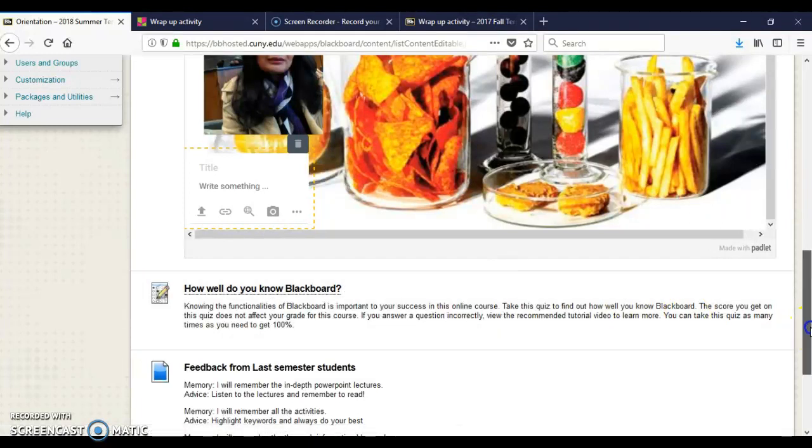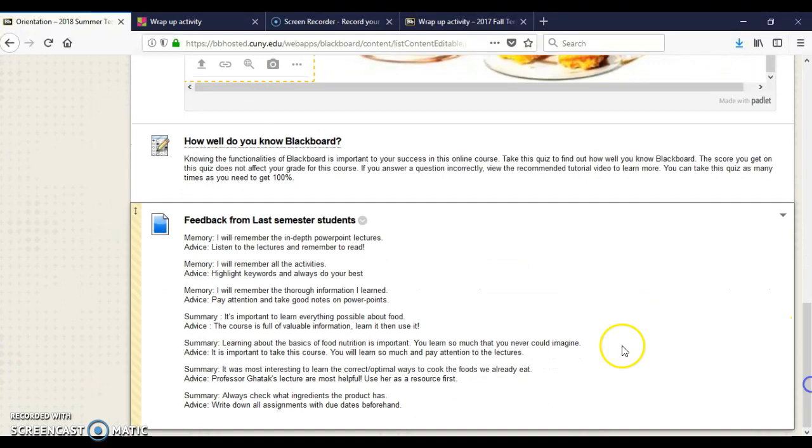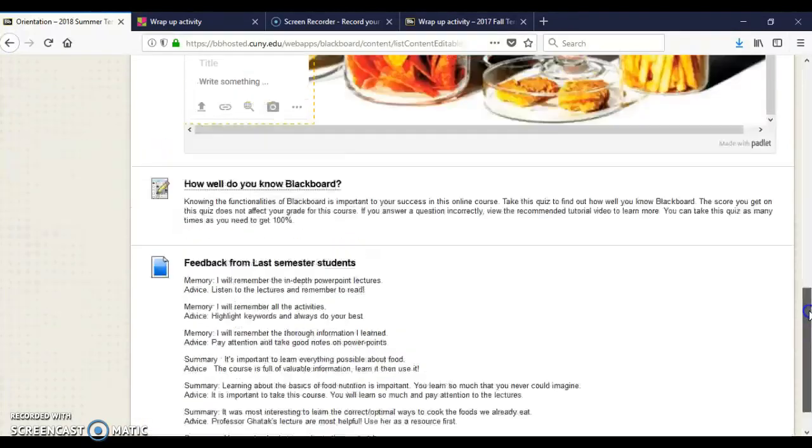And lastly, in the orientation folder, I have added some feedback from last semester students. They have given you some hints and some keywords. So please go ahead and see this feedback. I'm absolutely sure that this will help you to succeed in this particular course.